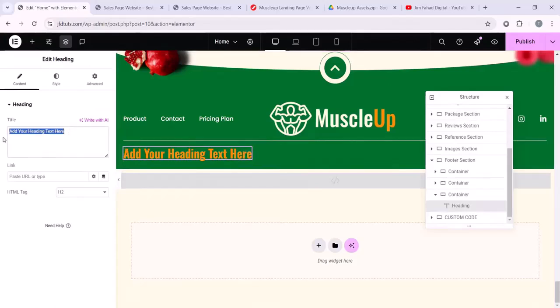Change the text to my text. So this is basically a copyright text. You get to see it on every site's footer. So you can change it to anything, but this is my text.